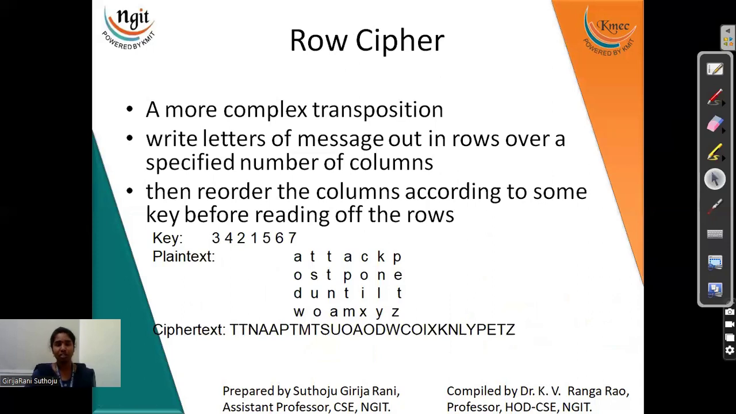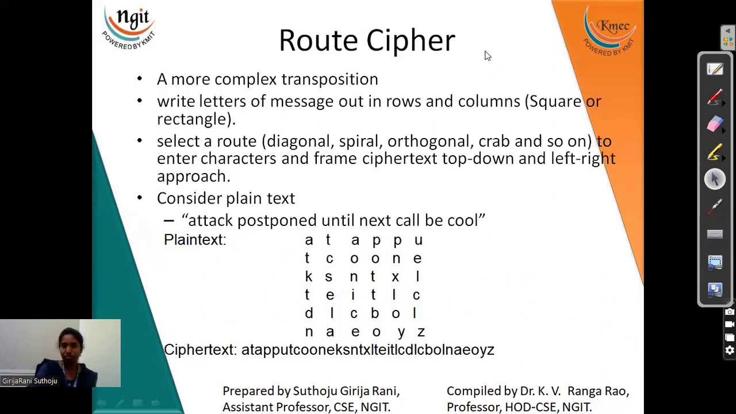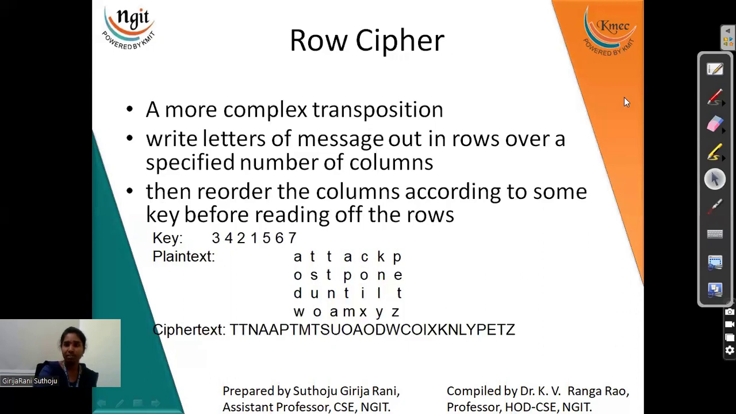Coming to the row cipher. See, row is nothing but whatever the plain text which I have, that plain text I will be rearranging with respect to the column number. So if my data is of size 15, let me say, if my data is of size 15.